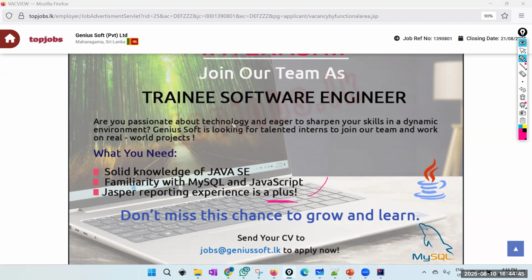Are you passionate about technology and eager to sharpen your skills in a dynamic environment? Genius Soft is looking for talented interns to join our team and work on real world projects. Okay. Send your CV to this.